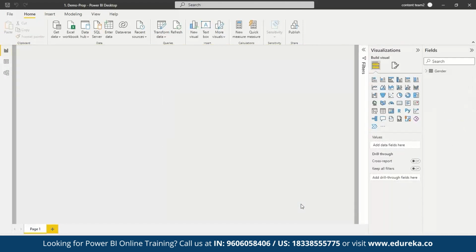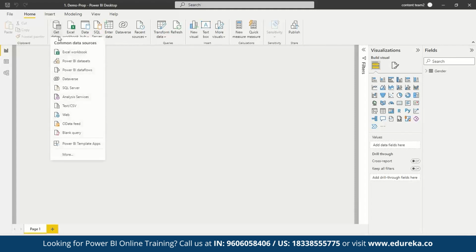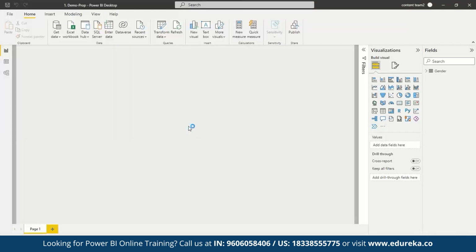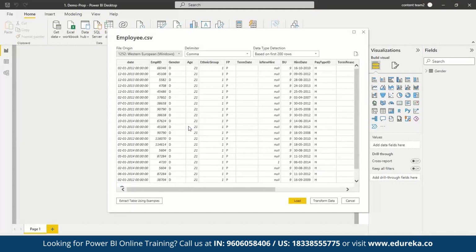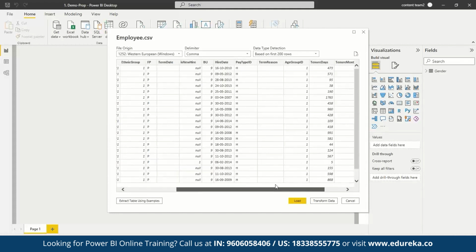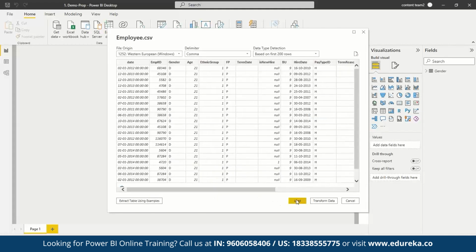And now I'll go ahead and load the employees data. Do note that most of the data has already been cleaned. So in most cases, I won't need to transform the data. So let's load it.